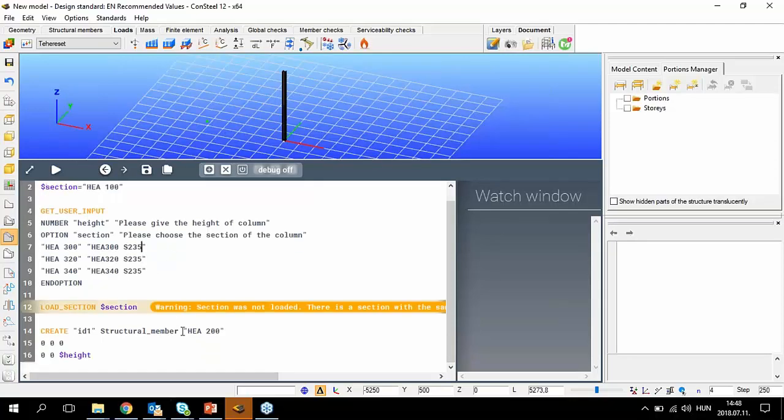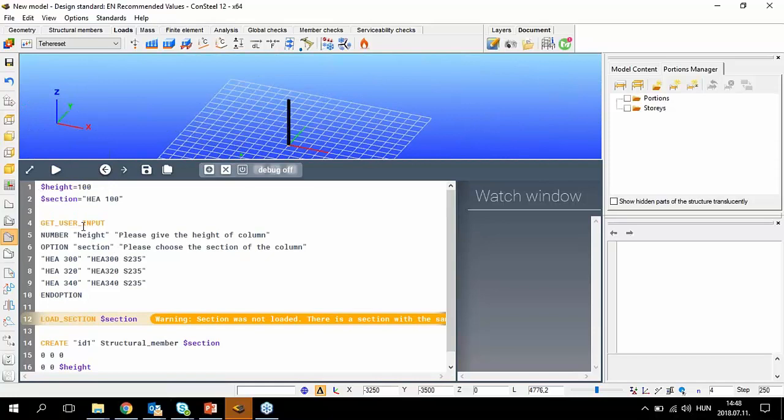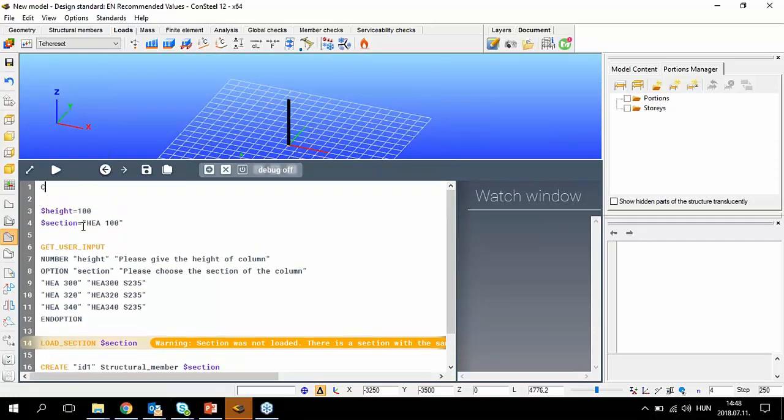Okay. And at the create command, I will also use this section variable here. Okay, and one more new command, which is good to know, is the clear all command. What it will do is that it will erase your whole model at each running of your script. So if I will rerun the code again, first it will delete every member and every object from my model, and it will create the members again.